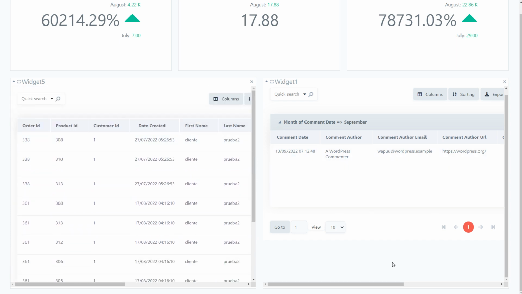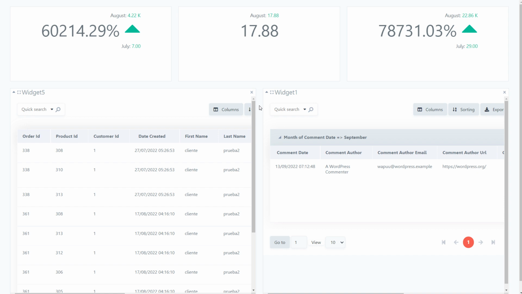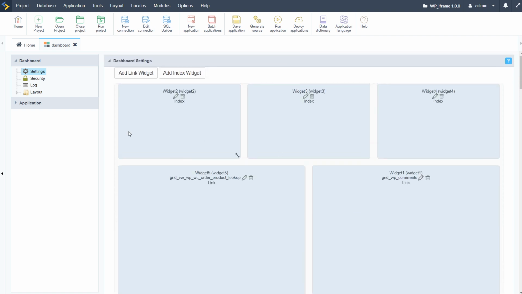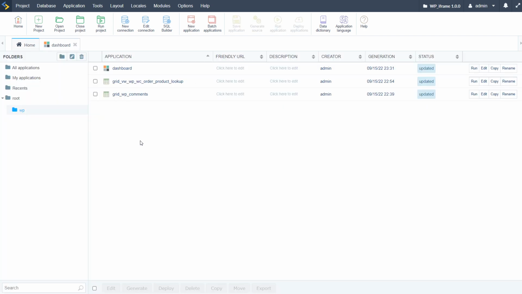Or going a step further, we could also create a blank application and create our own custom content using all of the powerful tools and capabilities of Scriptcase within those applications, and then again deploy or display them within WordPress. Okay, so just like that, we have two grid applications. We have some widgets with some indexes in here. Let's go ahead and generate one more application.